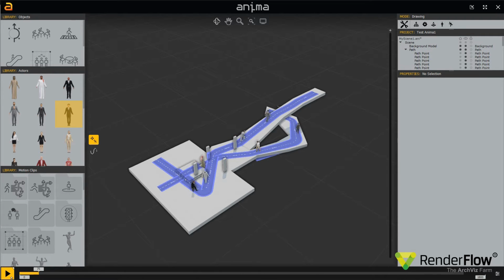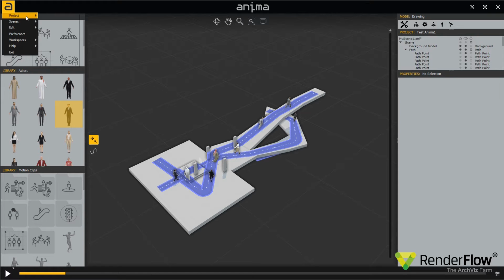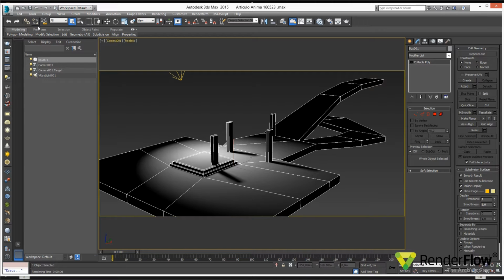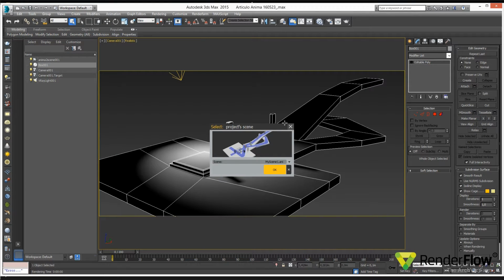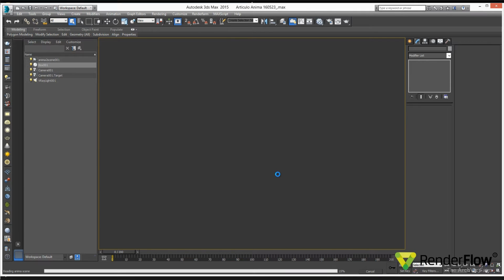We now want the actors to be integrated in our 3D Studio Max scene and that they will be rendered. We save the scene. Now we change to 3D Studio and we simply have to import the scene. We now search for the Anima sequence, and there we search for a file with the extension aniproj. 3D Studio Max understands this scene and only asks us to confirm the import.